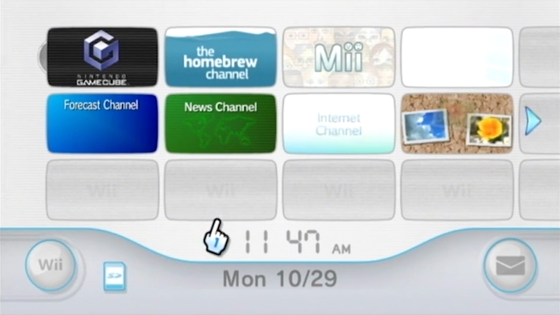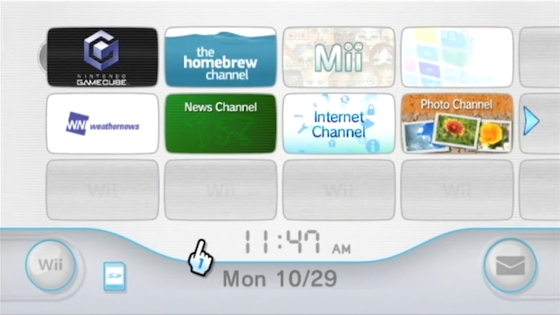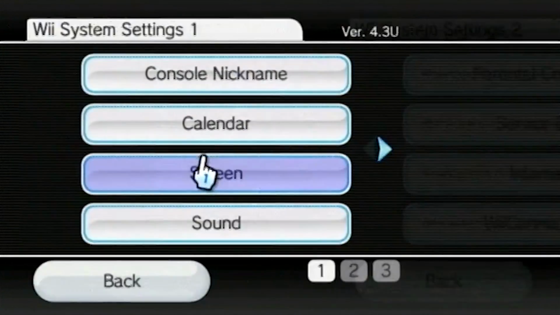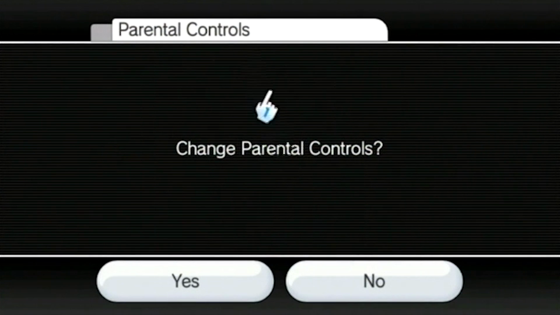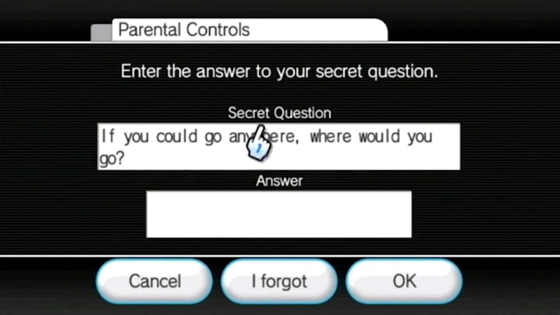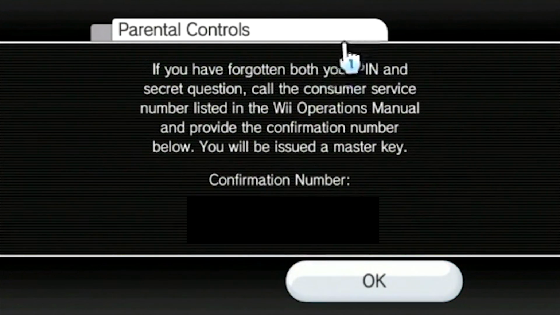So if your Wii has parental controls on it, the way you're going to be able to tell that is if you go into the Wii options menu here, and you go into Wii settings, and go into parental controls, which I believe is the second option up here. Right, so you got to go to page 2 and go to parental controls right here. And if you have parental controls enabled, you're going to get presented with this message right here that says change parental controls. You obviously have probably tried to click on yes. And it asks you for your PIN number. And if you click on I forgot right here, it'll come up with a secret question. What you want to do is hit I forgot once again.